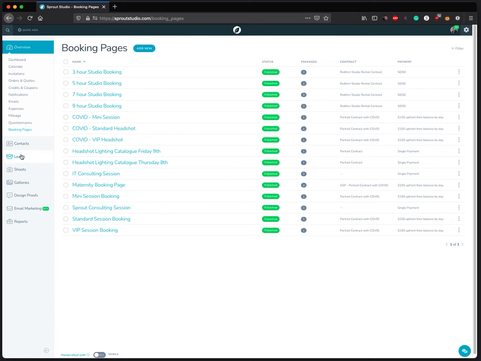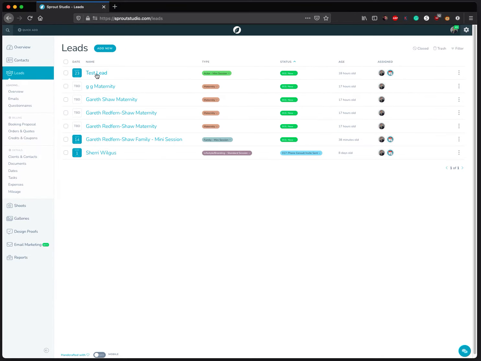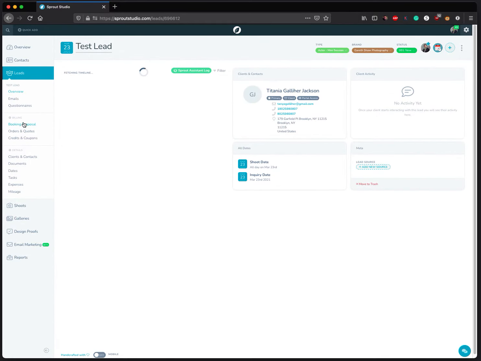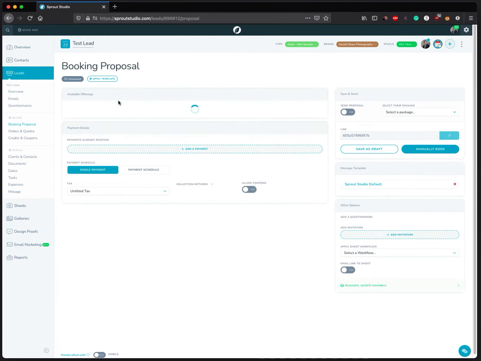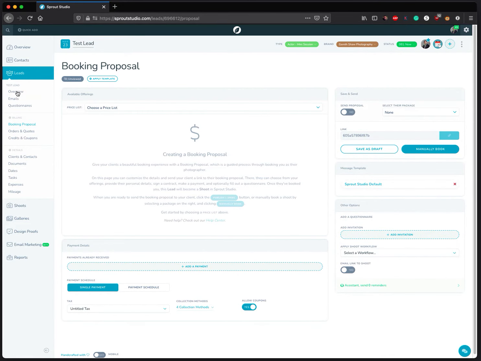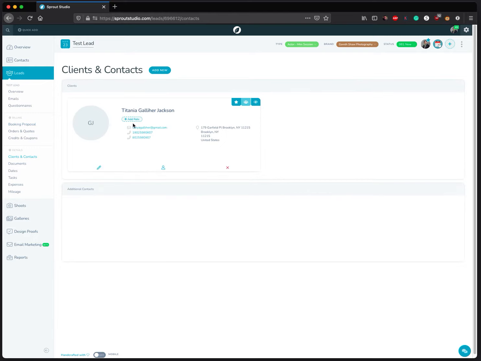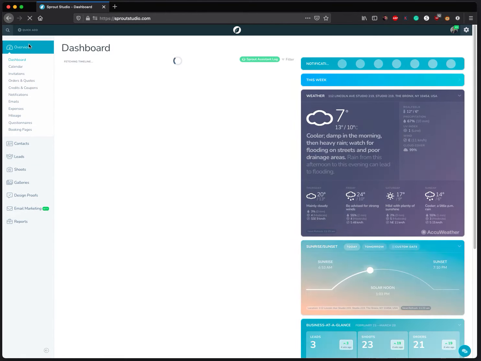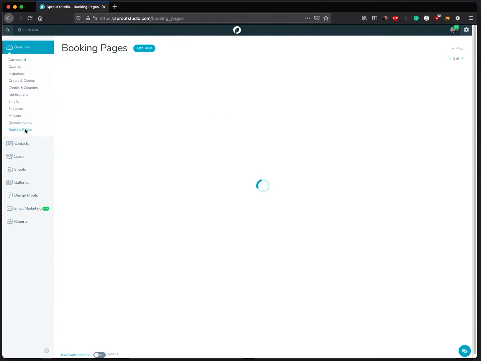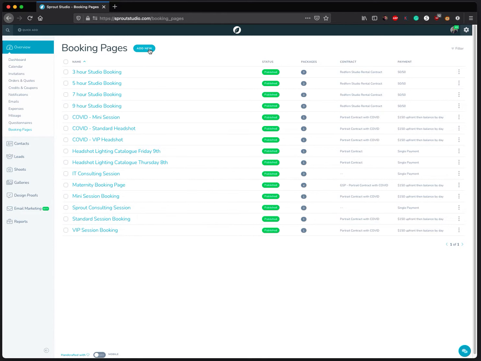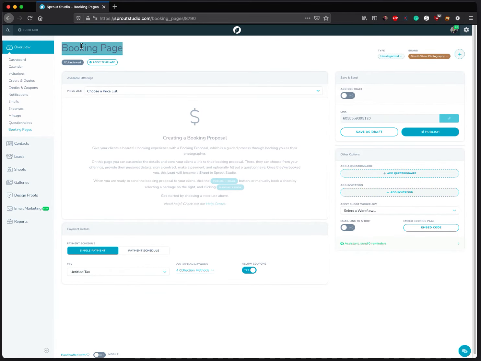A booking proposal, on the other hand, let me go into a test one here. This is a booking proposal. This booking proposal is specific to this test lead and this contact here. So let's go back to the booking page, which is generic. This is for anybody. I'm going to add a new one.